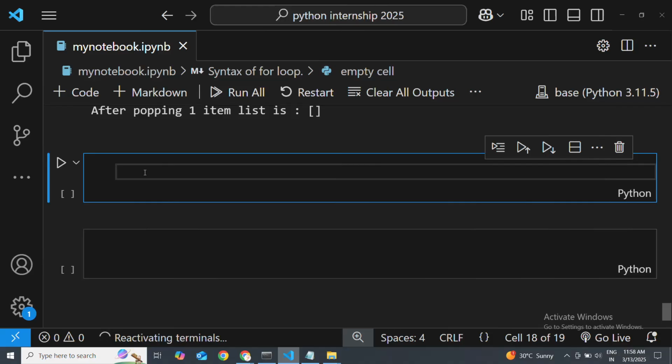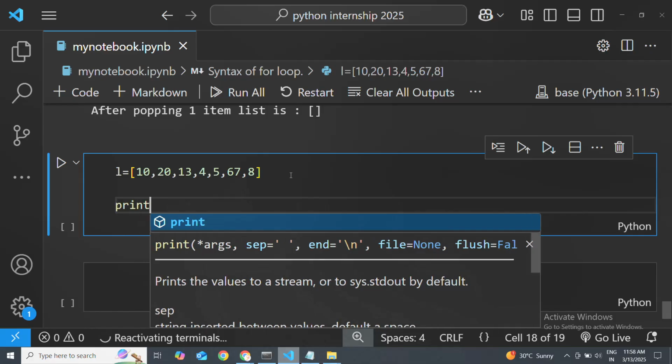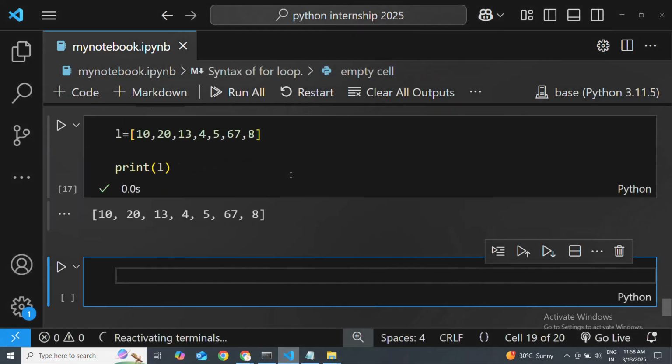Okay, so let me take one list here. L is equal to 10, 20, 13, 4, 5, 67, 8. Okay, this is my list. If you want to print this list directly, you can print like this. But what I want is I want to put some condition on each number. I would like to count how many even and odd numbers are there in a list. If you want to find out even and odd numbers in a list, then you need to fetch each item in the list and then apply your condition.